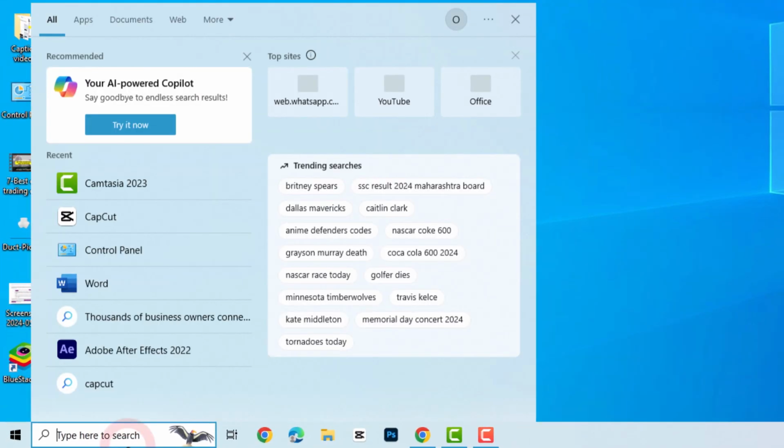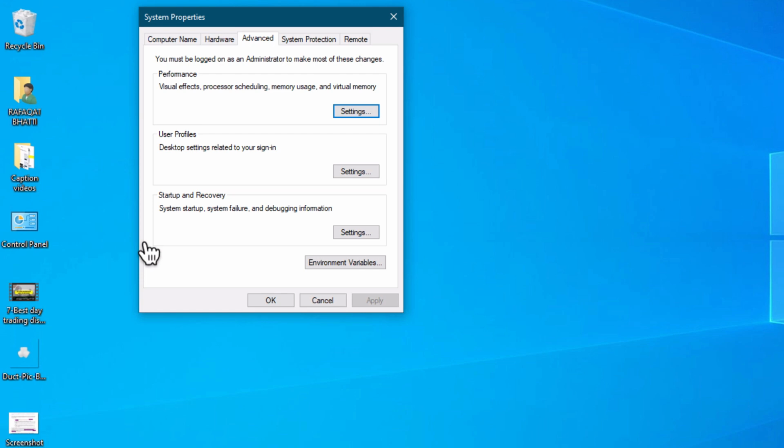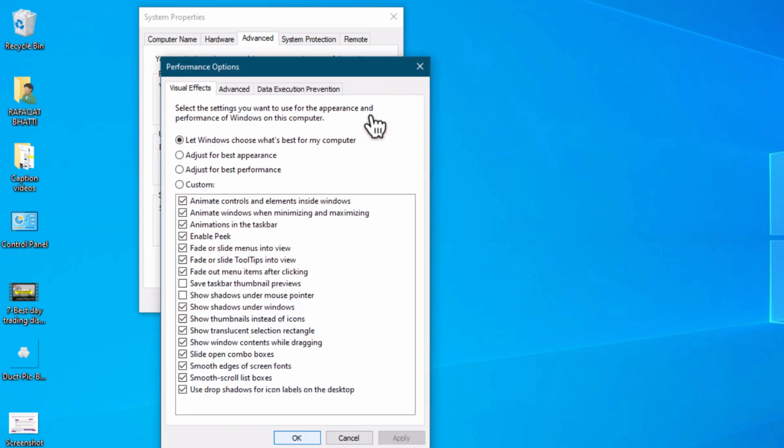Set for best performance. Go to the search bar and type View Advanced System Settings. Once you find the View Advanced System Settings option, click on it. A pop-up screen will appear. Here, you'll see the Performance section. Click on the Settings option under this section. Another pop-up screen will appear. From this, select Adjust for Best Performance.